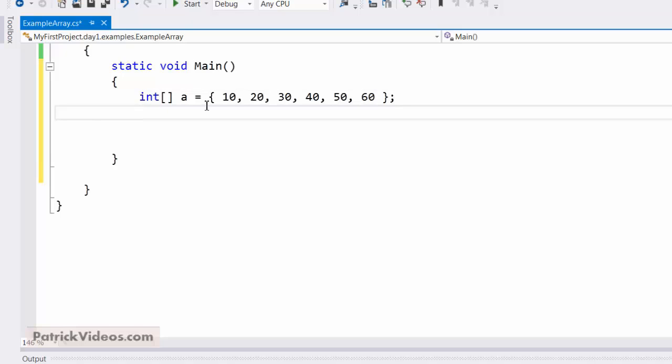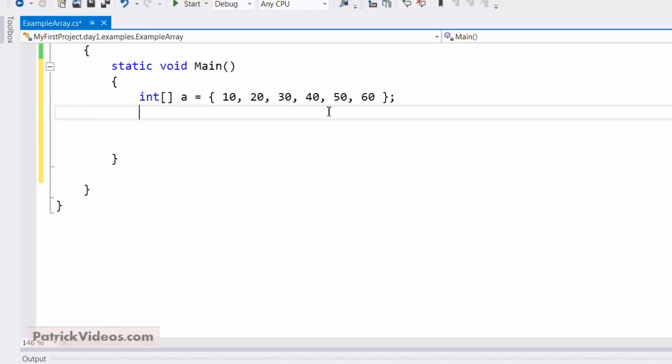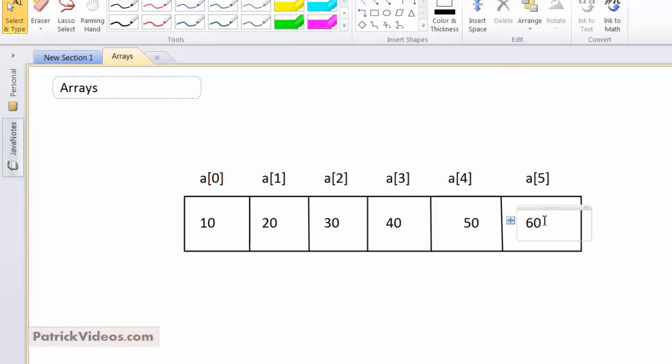Now what happens when you declare something like this is, behind the scenes, C# will create boxes to store these numbers. Since you have 6 numbers, C# will create 6 boxes, and in those 6 boxes it will put all those numbers, 10, 20, 30, 40, 50, 60. And it will label those boxes like this: a of 0, a of 1, a of 2, a of 3, a of 4, a of 5.